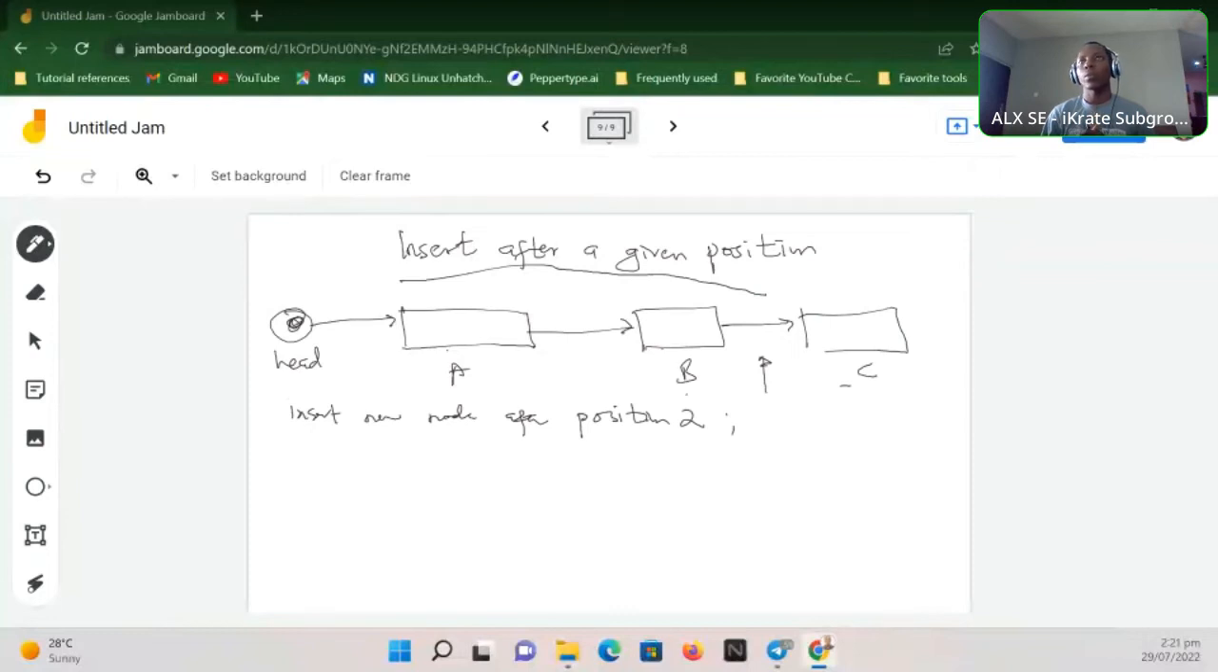How are you going to do that? Remember, this is not an array. If it was an array, we'll just use the index to get there, even though inserting a value in an array is not an easy thing. But this we don't know. In fact, you and I do not even know the list. We have no idea what A is. These are not in existence to us. All that we are given is head. We are given head, and we are told to insert a new node after position 2.